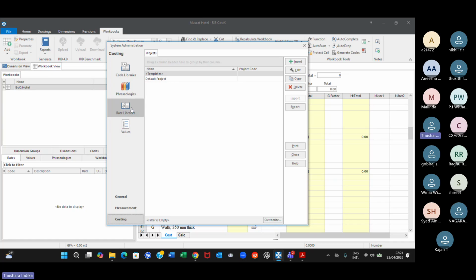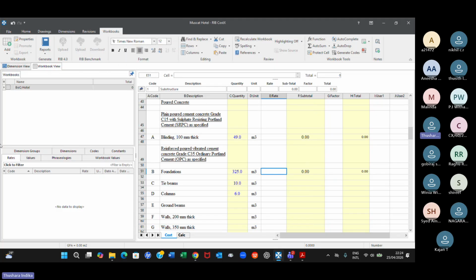You have created the rate library in CostX and converted it into a CSV file because you want to import it into CostX. How do you do that? Go to File, System Administration. Under System Administration, you use the Costing tab. Under the Costing tab, you have something called Rate Library. You click here. Now you are ready. Can you do that with me?